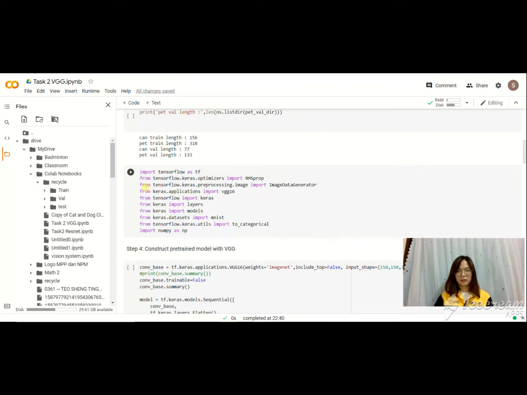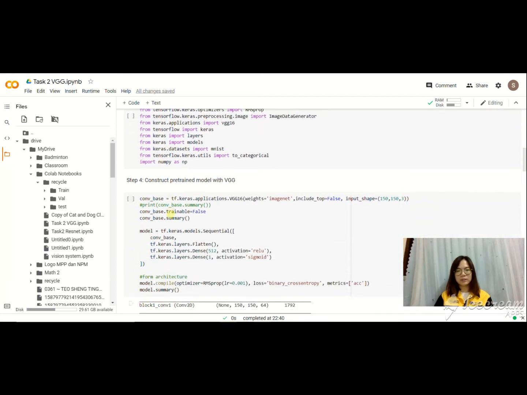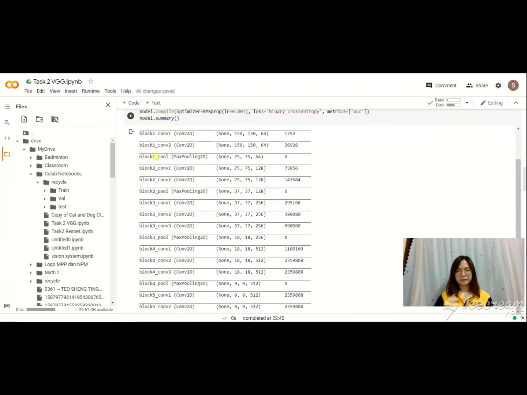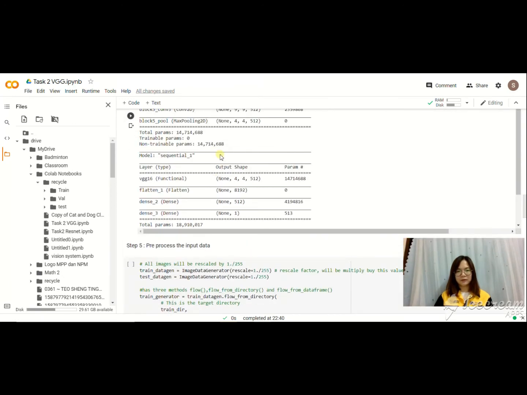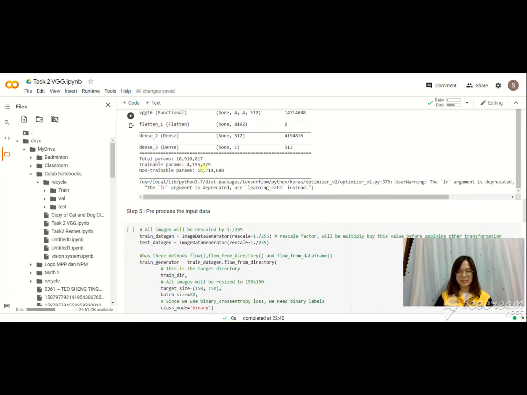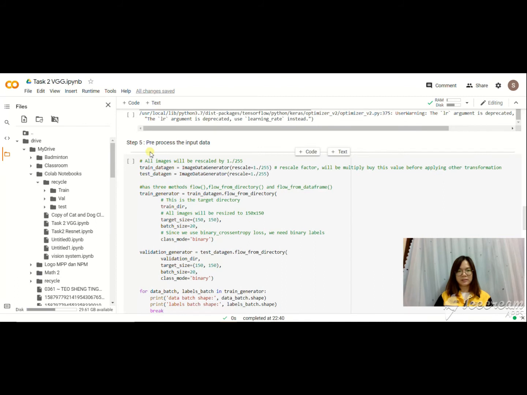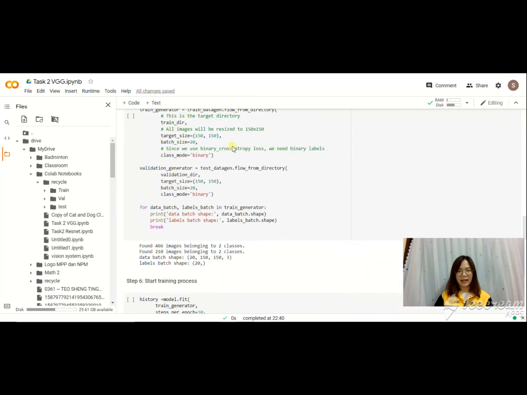And then we need to run this coding to import the TensorFlow SDF. Okay, so for step 4, we need to construct a pre-trained model with VGG. So as usual, we run the code and we get the parameters of this process. So the total parameters for this process is 18,910. All right, so then we go to step 5, which is pre-process the input data.